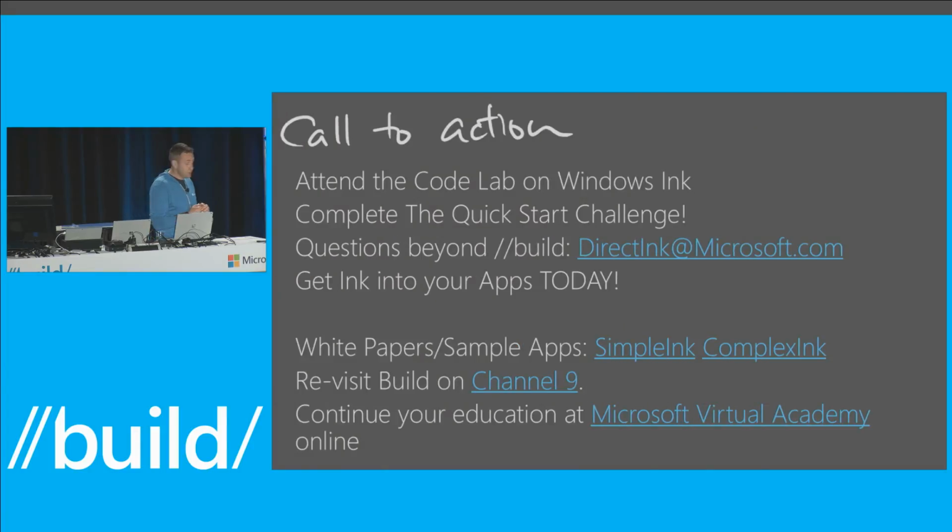So, a quick call to action, our final slide here. If you haven't visited the Code Labs, I understand there's been a lot of interest in them and it's been kind of hard to get tickets, but I do encourage you to get there if you can. The Quick Start Challenge is also another way to start playing with the toolbar, pen manipulation, and try to create your own pens.